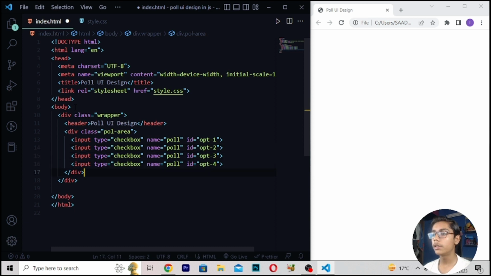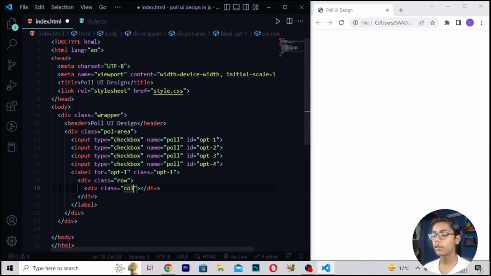Now when you've written all this, you have to move to the top. Then here I'll write label. So I will write label for opt-1. Right here class opt-1. Then right here div class row. And when you've written this, here I'll write div class column.